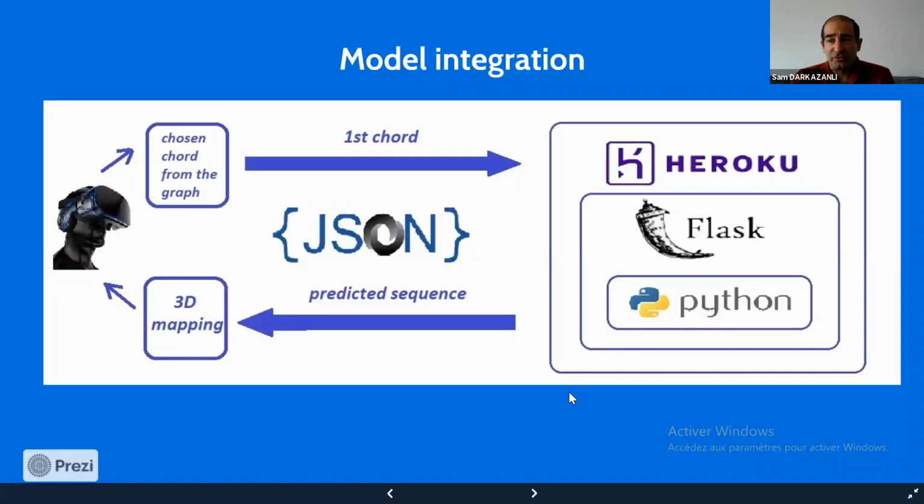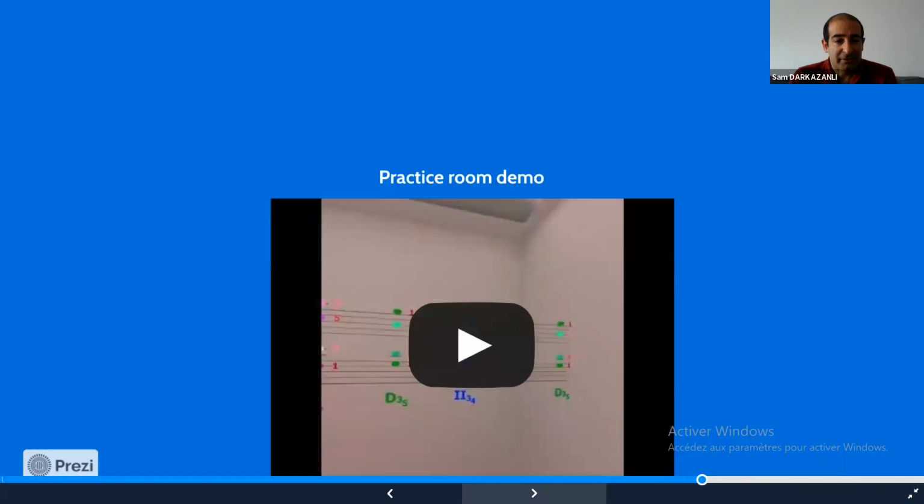For example, when the user needs to generate a sequence, he selects the first chord, and the VR application sends that chord in JSON format to the AI on the cloud. The model does the prediction, and the predicted sequence is returned to the VR application in JSON format as well. Then the VR app displays and plays the sequence. Here's a demo of how this plays out for the user.